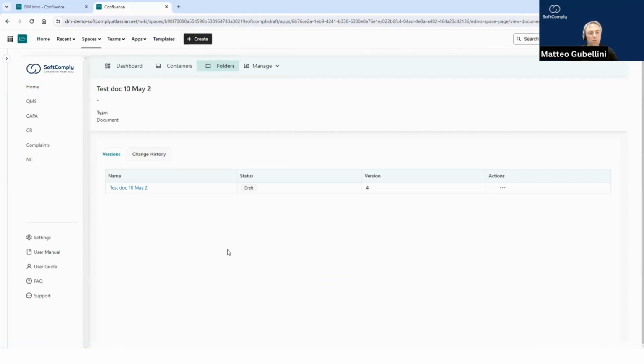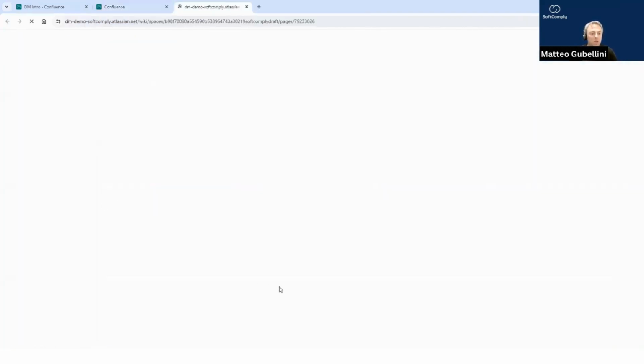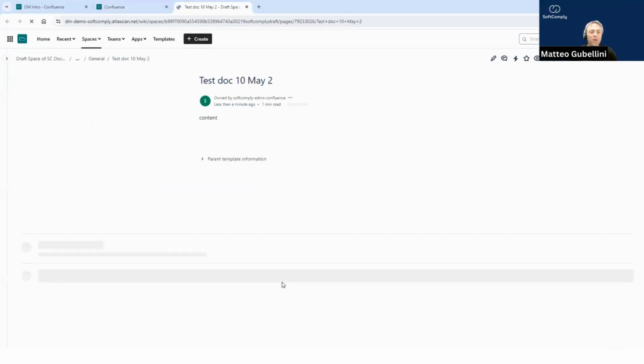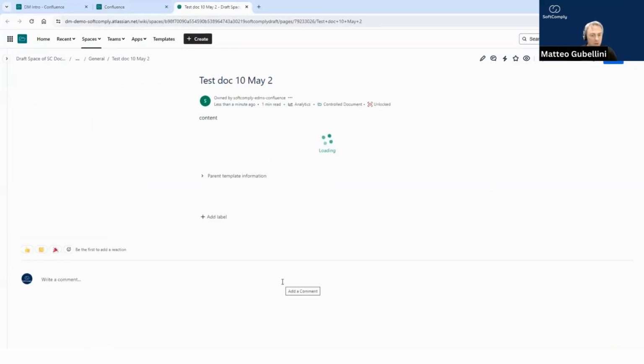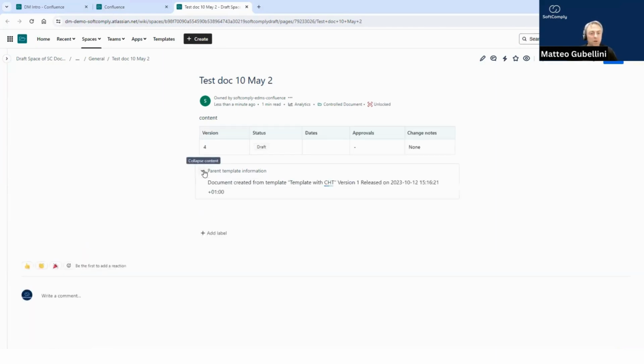It is important to note that templates for us are not the Confluence templates. Confluence templates are not very well controlled or controllable. So for us, templates are just Confluence pages that are identified as such. So here is a standard Confluence page. I have some content. It has been created from a template. So the system records information on how this was created.